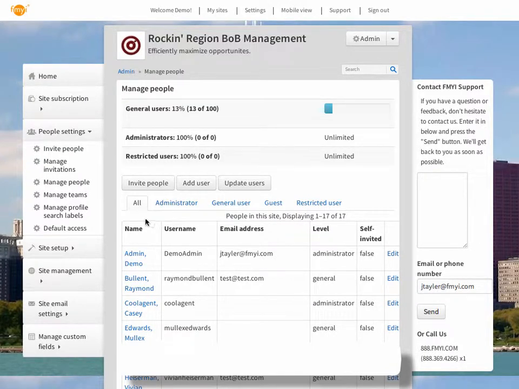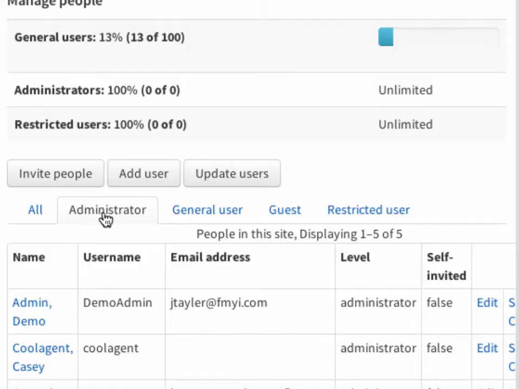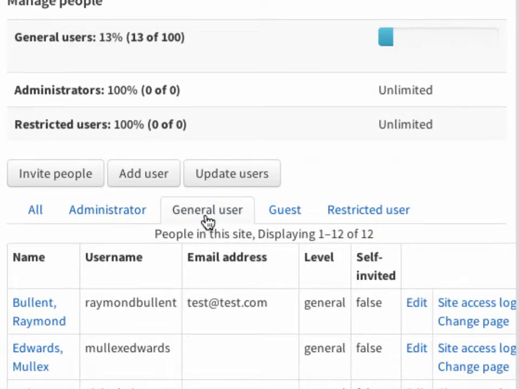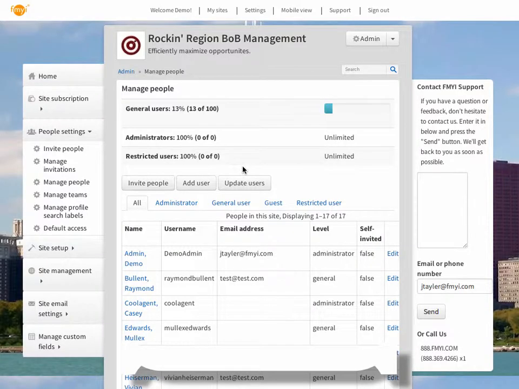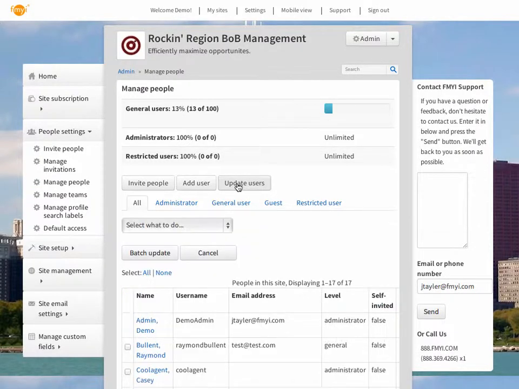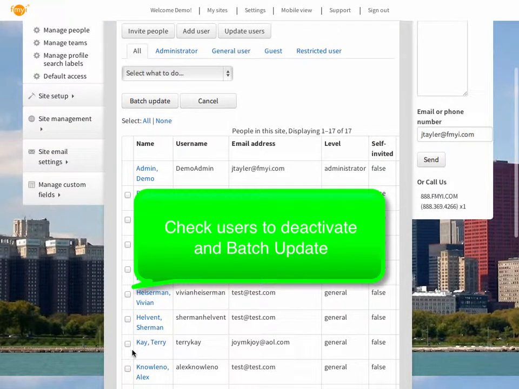Also, you'll notice that you can review your users by just administrators. This would be the RSC. Also, it would be the regional admin, and we would recommend inviting your state to the site. General users would be all of your associates, and you won't need to use guest or restricted users. If you wanted to remove the access of a bunch of your associates at the same time, you would click Update Users. This would list all of the people, and you could simply check the ones to remove, deactivate users, and then click Batch Update. This would be if you were cleaning up your site and after a period of time certain associates had left.